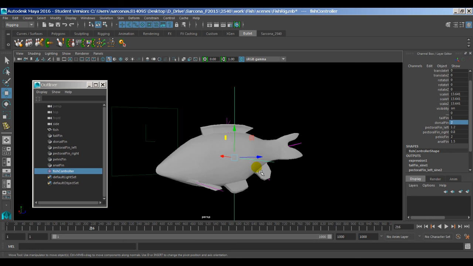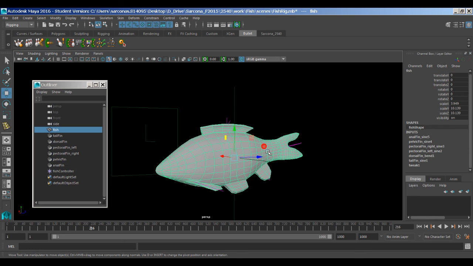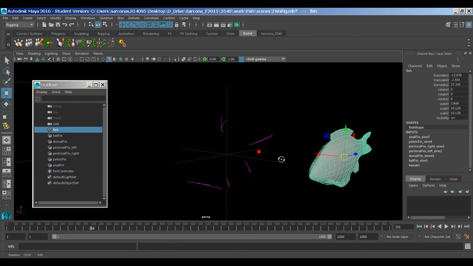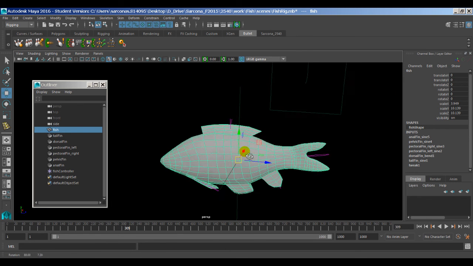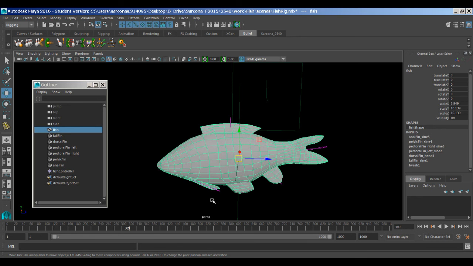All right. So now that the fish is rigged, if I were to grab the fish and move him, you'll see that none of the stuff goes with him. I hit play, you see that it still moves. Stuff is still moving way over there, but it's not really what we want to do. We want all the stuff to move together with the fish.